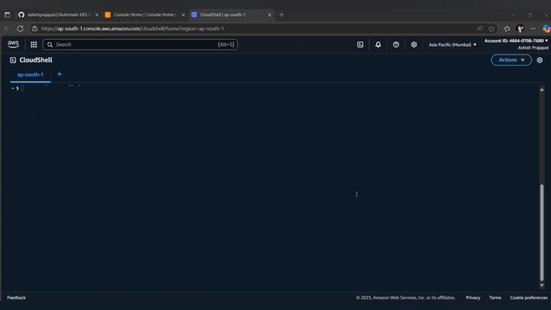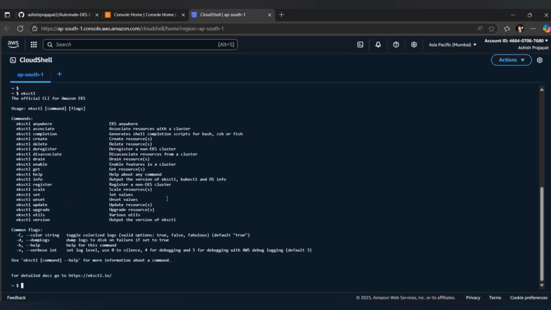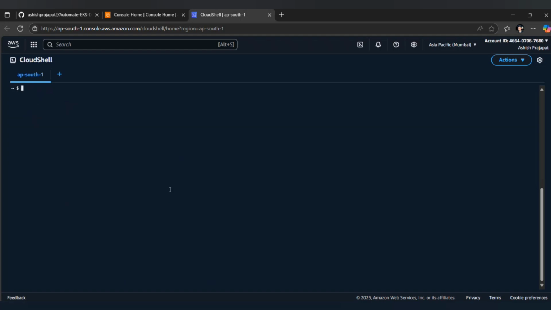Let's now install eksctl. We'll press enter. I have set up. Perfect. So the setup is now downloaded. Just set the path for eksctl as well so that it is also running. Great. So the tools are now installed.